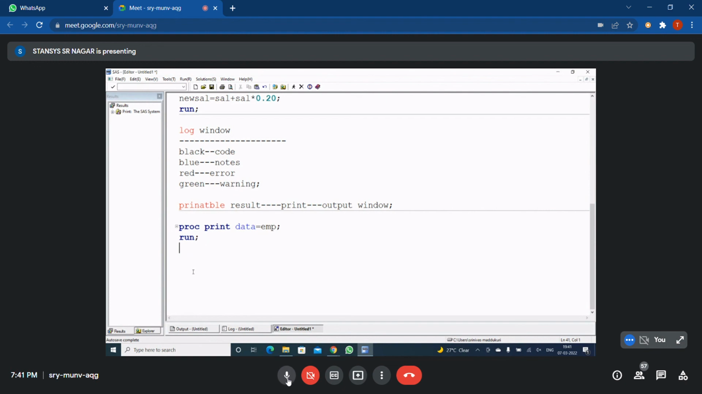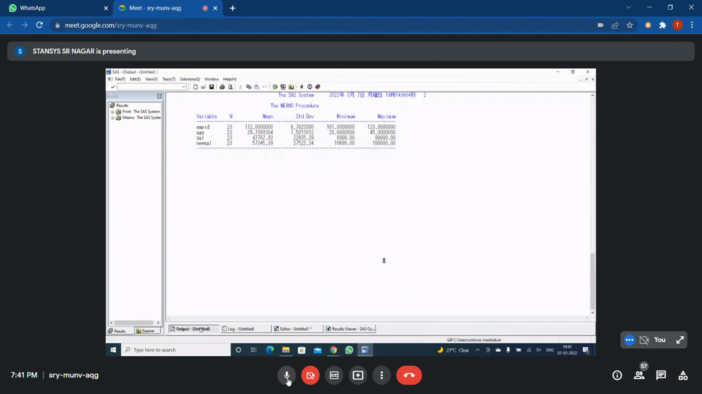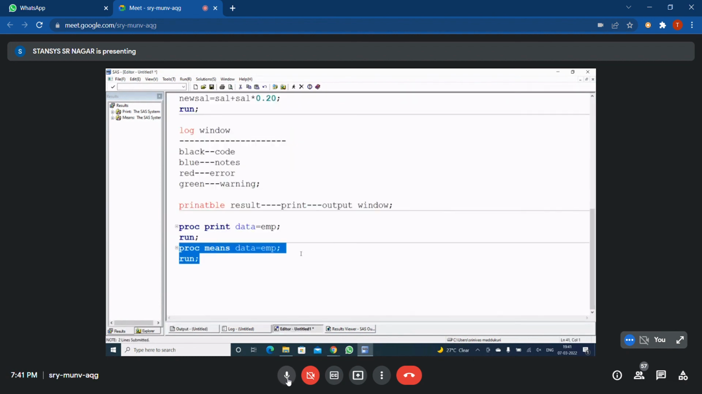Now I'm going to write one more procedure. Say for example, PROC MEANS DATA=EMP; RUN;. This program also contains a printable result. Now if I execute this program, where am I going to get the print now? I'm going to get the print in the output window. Understand this one? So if your program contains a printable result, that print will come in the output window.